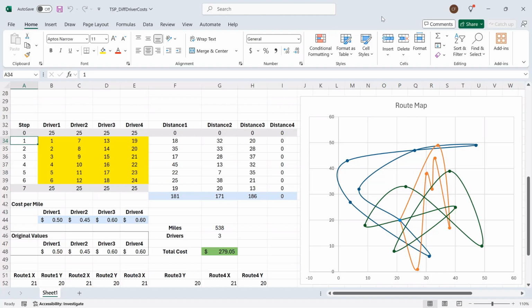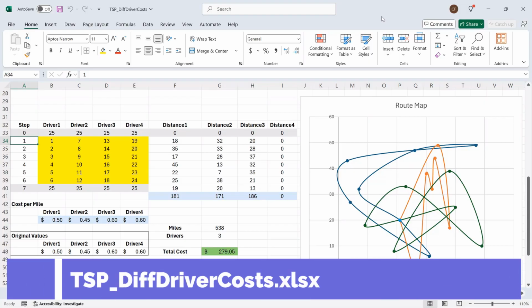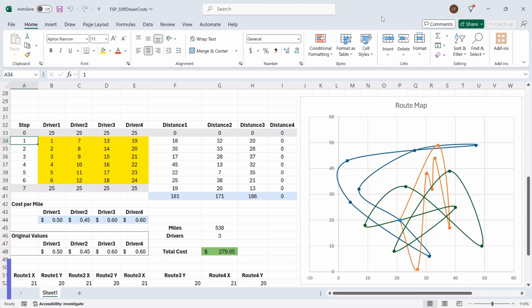Hi, I'm Curt Frye. In this movie, I want to continue my variations on the traveling salesman problem by looking at how to optimize the number of drivers if each of those drivers has a different cost per mile. The file that I'm using is tsp_diff driver costs, and you can download it using the link that I provide in the video description below.